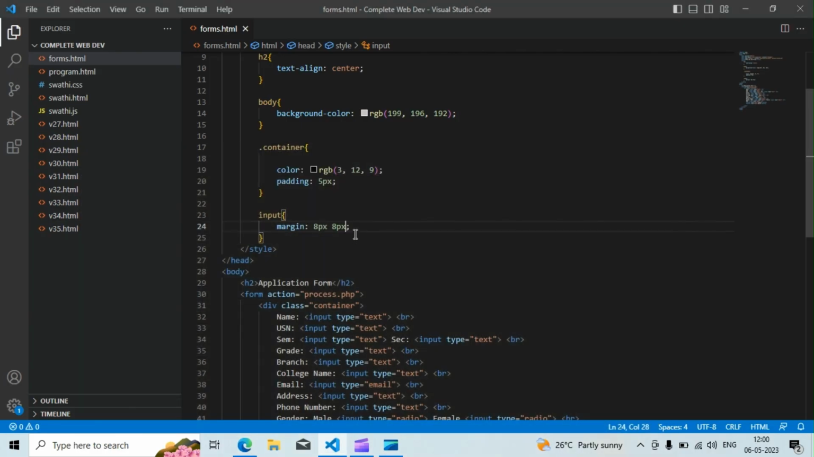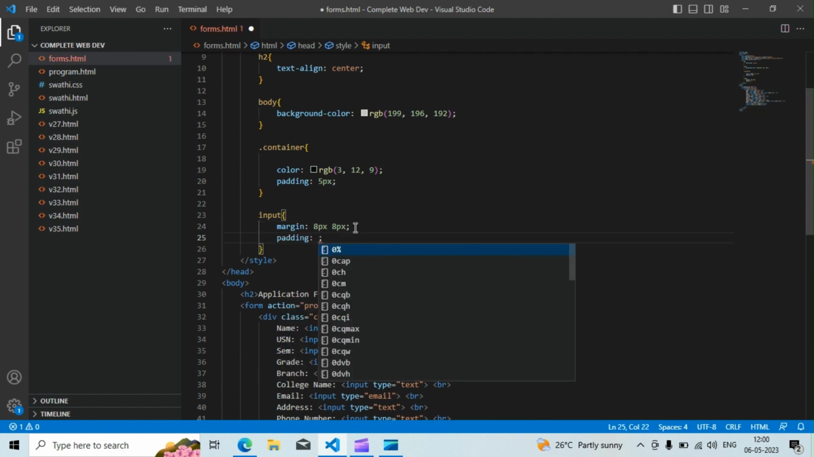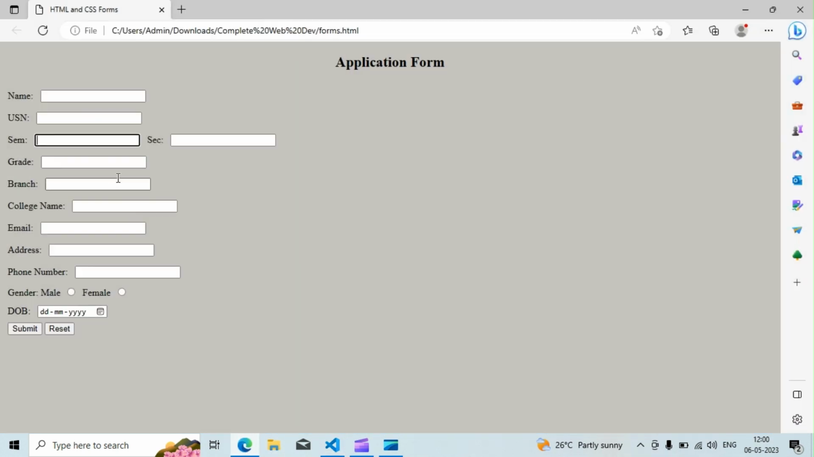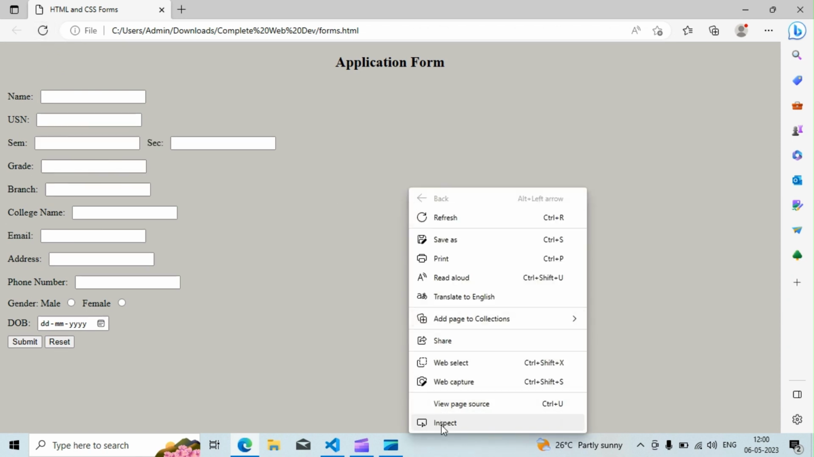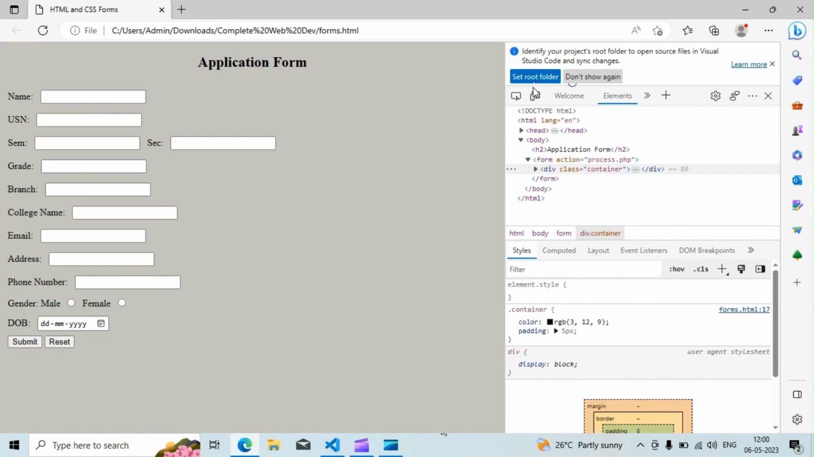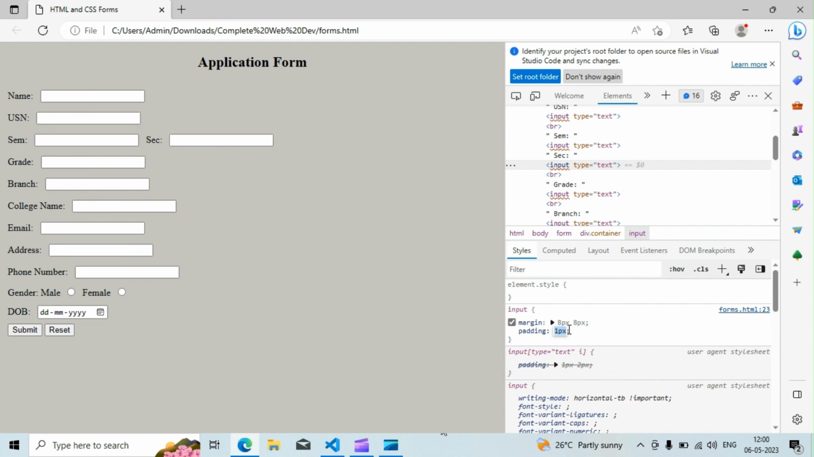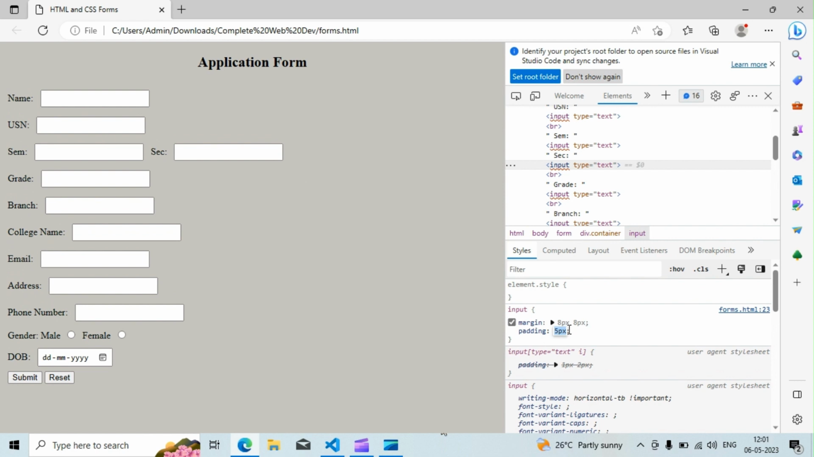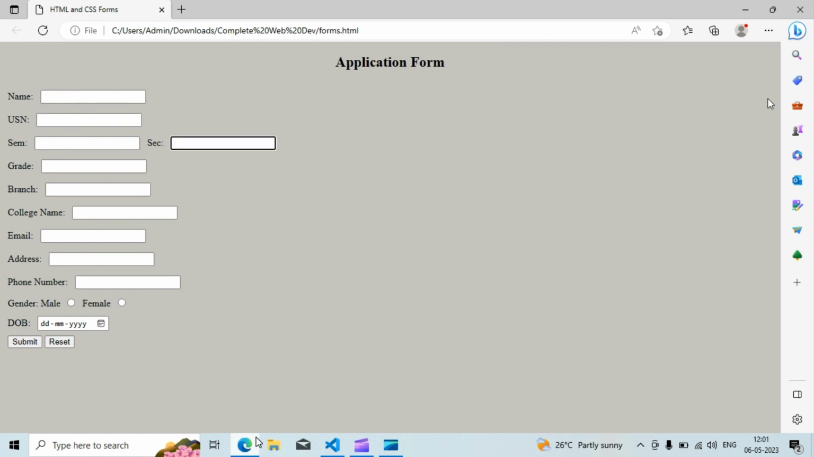Then next we are going to give some padding for our input. Padding, let it be 2 pixel. Control S and refresh. It has moved a bit. Then right click and again inspect. If you want, you can set as much padding as you need for your forms. I have got padding; I gave 2 pixel. As the size is reducing, it is moving. As it is increasing, the size is increasing. So I have kept 2 pixel padding for this.